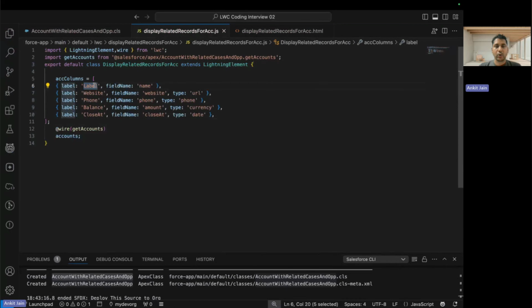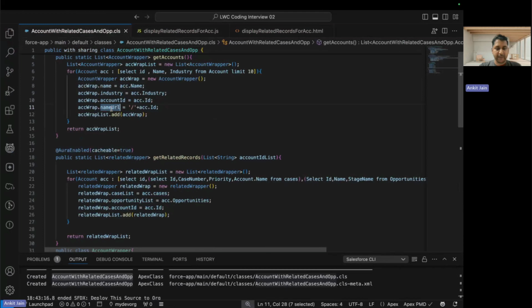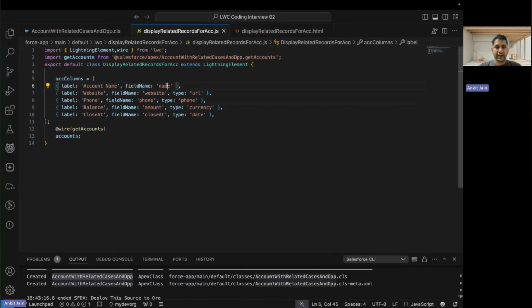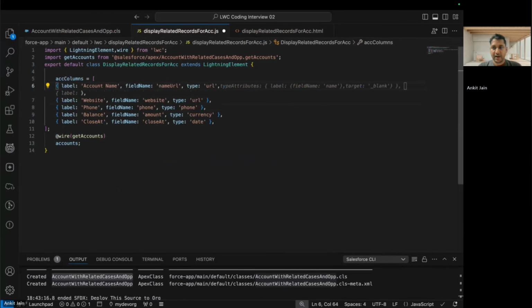Now, the first thing that I have to display in my table is the account name, where I have to make sure that it is also hyperlinked. So I am giving here the label as Account Name. Now coming to the field name, whatever field that you want to display. In my scenario, I have defined the field with the name nameURL. So I want to display the field that is nameURL. The next thing I have to make sure is that I am defining the type for that field as url. Now as this is the nameURL, but we want to make it a hyperlink and we want to display the account name there.